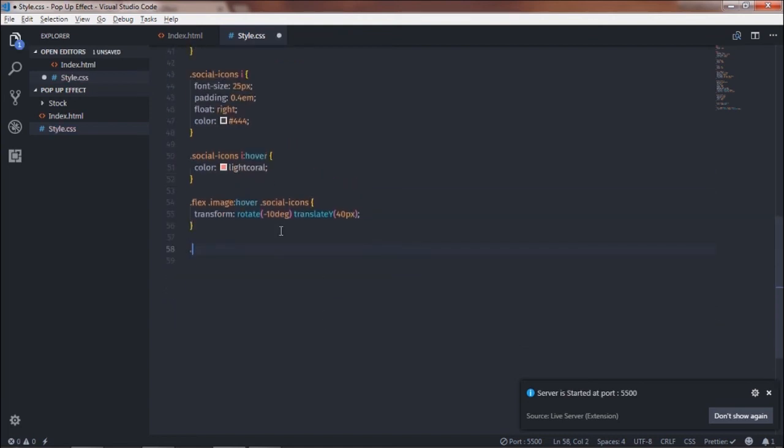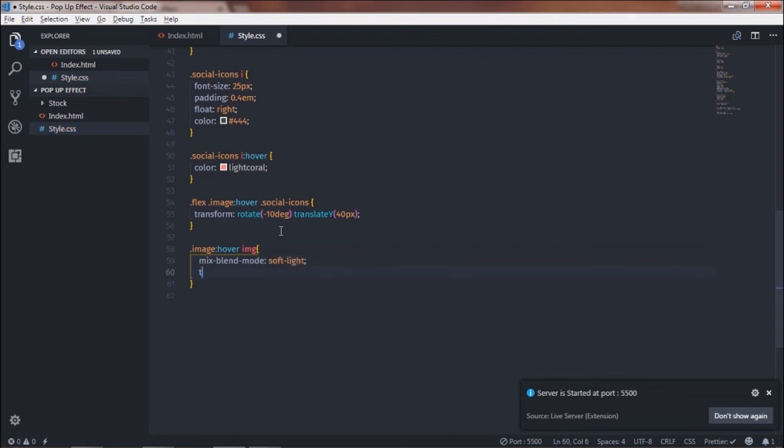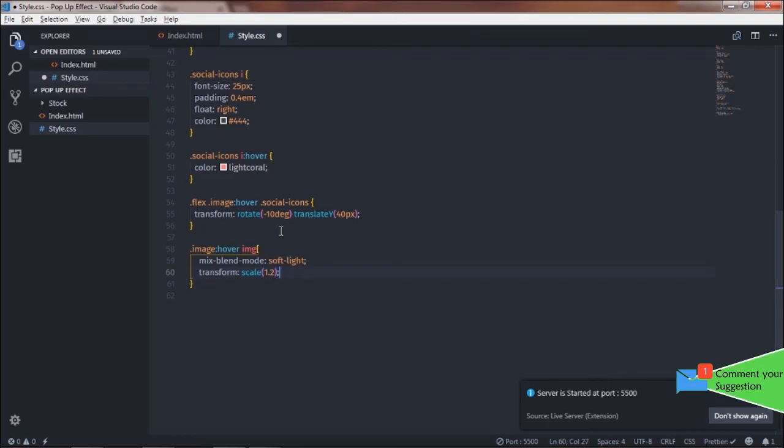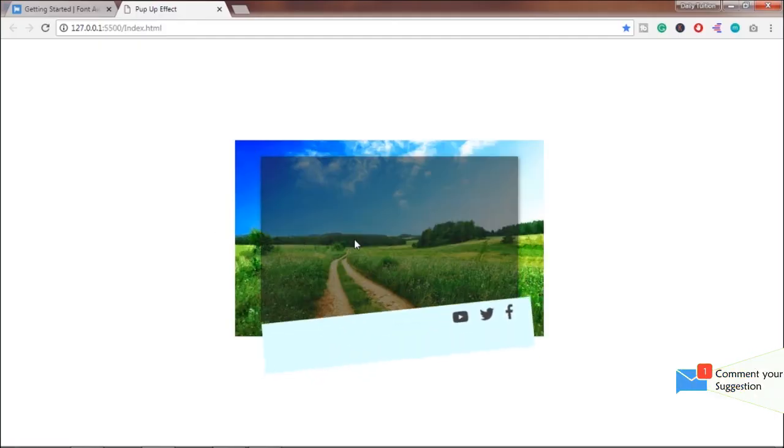Just after that we'll create the image hover effect again, and now we just change the property of the img tag. So we'll just say mix-blend-mode is gonna be soft-light, and the transform property is set to scale 1.2. So this will create this amazing effect.